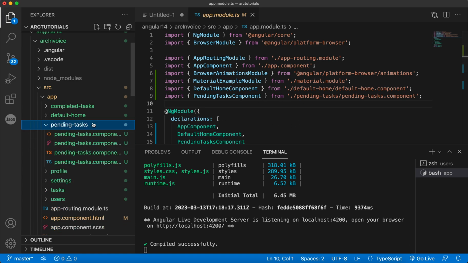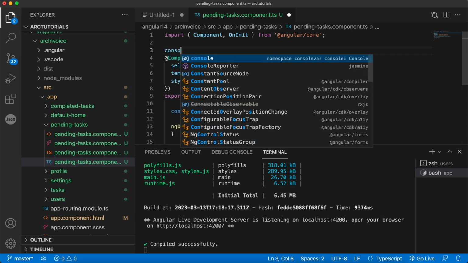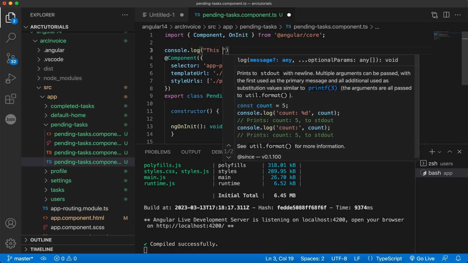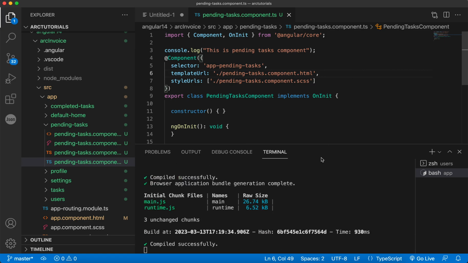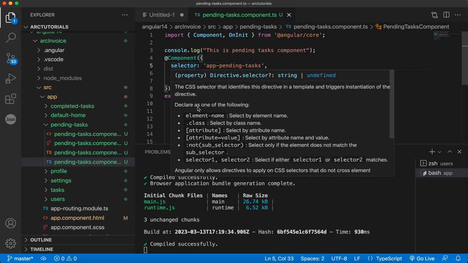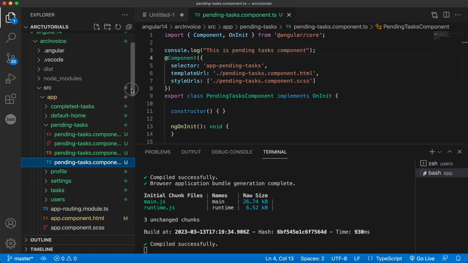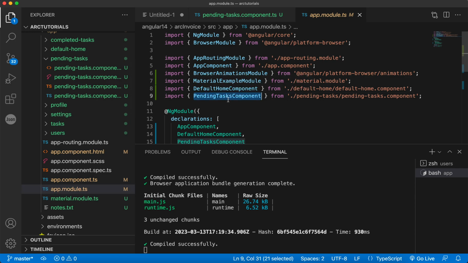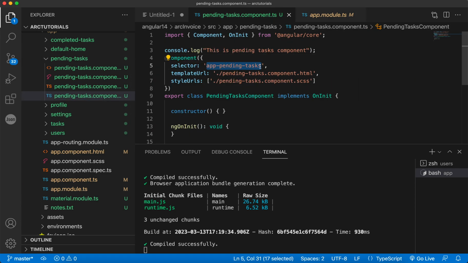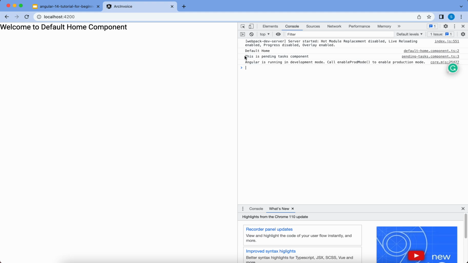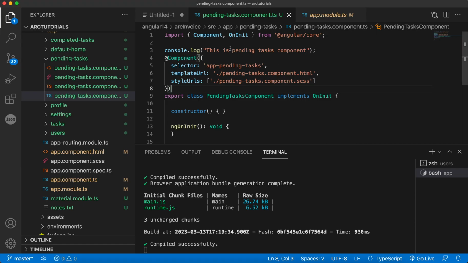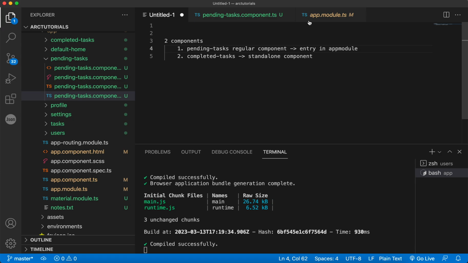So now what I'm going to do, I'm going to go into the component and throw in a console log for debug. This is pending tasks component. Save it. Okay, so it's compiled, but I have just made an entry into app module. There is an entry in app module, but I am not calling that component selector anywhere. I'm not using it. Then see what happens in the code. If you right click and inspect in the console, you see this message which is coming from pending tasks. That means even though you're not using that component, it is still loaded as part of the module.